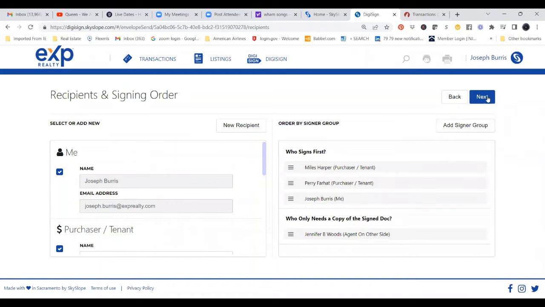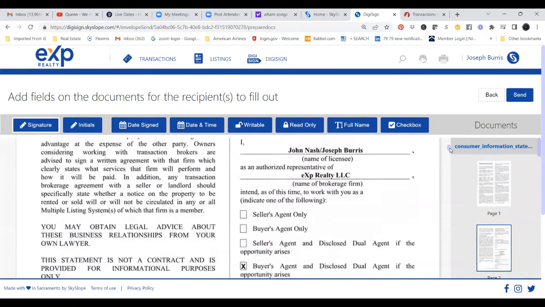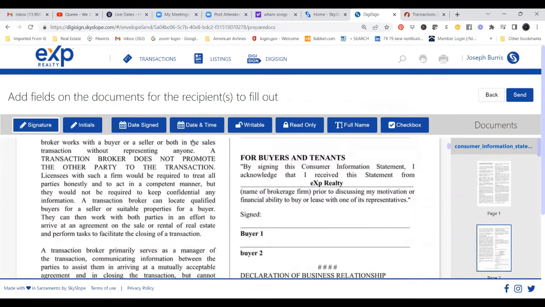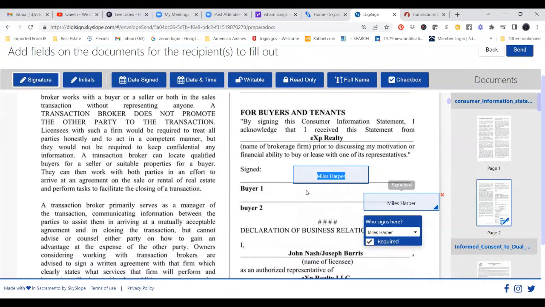So everything is locked in here from when we used our template. So here's the consumer information statement. So I'm going to have the buyers sign it. So I'll just drop a signature here, change the name to buyer 1. Click here.